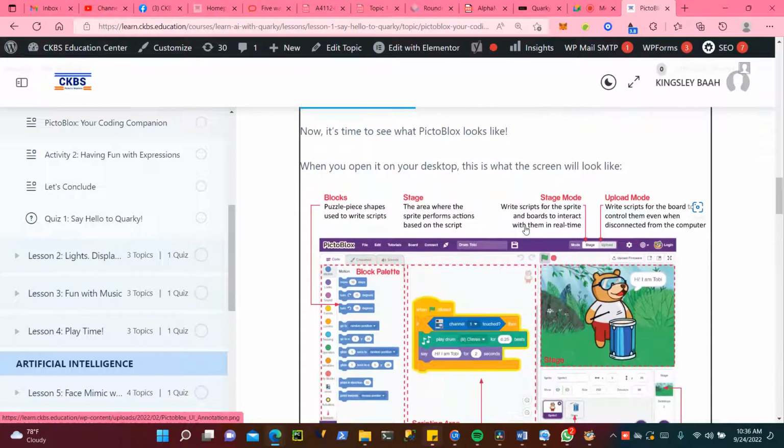Now this part is where we will learn about the interface of PictoBlox. When we open PictoBlox, we need to know what we need to do. This side of PictoBlox is called blocks. You can see all these are blocks. We have blocks like the motion block, loop block, sound block, and then we have event block, control block, sensing block, operator block, and variable blocks. These are all the blocks that we have in PictoBlox.